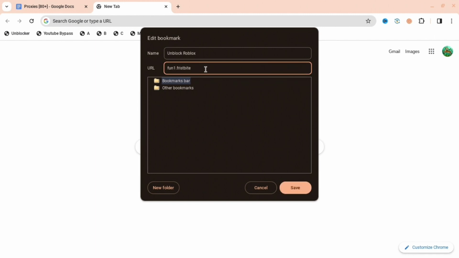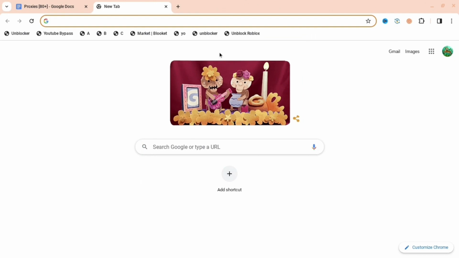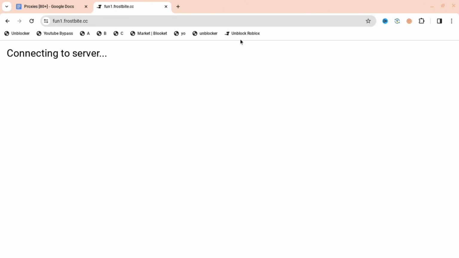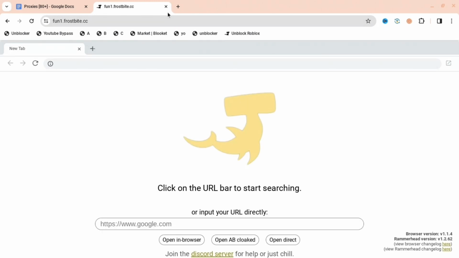I'm just going to do one of the links which are in that Google Doc, which is fun1.frostbite.cc, and then press save. When you press save, you're going to want to press on the bookmark you made. It will say like connecting to server, loading, something like that, and then you'll be in the server right now.